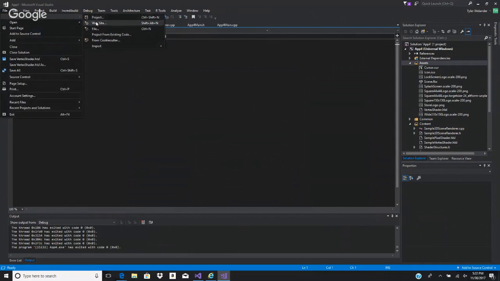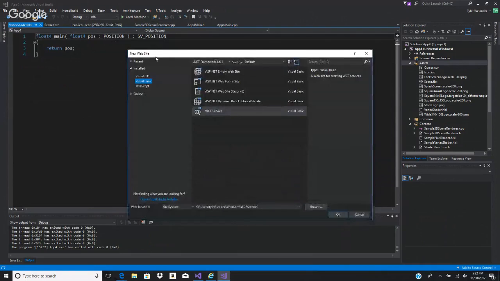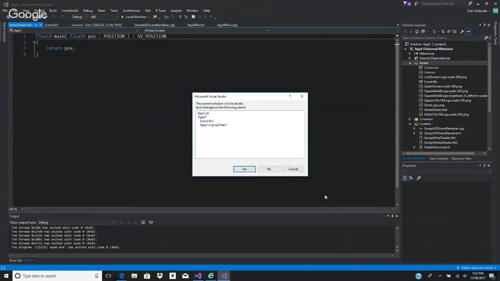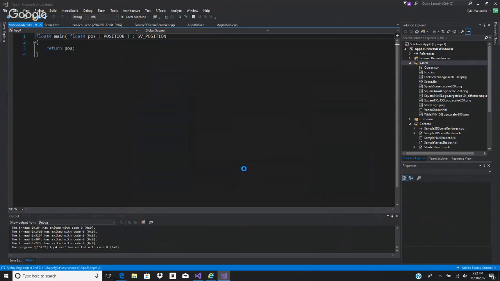But now let's go make a website for now. I want to make one basic. You're going to make a web form site. I'll close this solution first and then open up the new one.